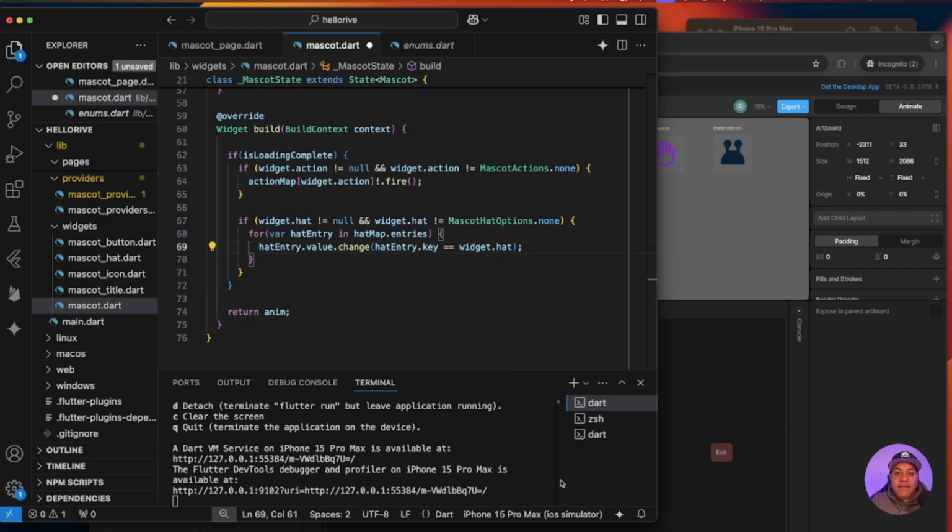Everything else is still the same. I don't need to change anything. I'm just going to keep it like that. And I think we've already created the logic for the mascot. Now the mascot is ready to receive some of those values that will be broadcasted, that will be notified by the providers whenever we place them in strategic locations. For example, I'm going to place them in the actions of the buttons, and I'm also going to change the hat providers in the hat option selection. So let's do that in the next section of the video.